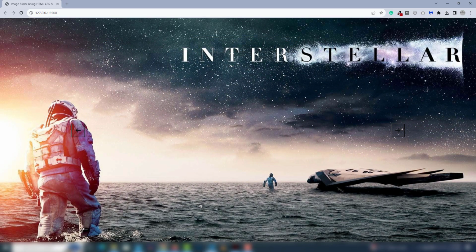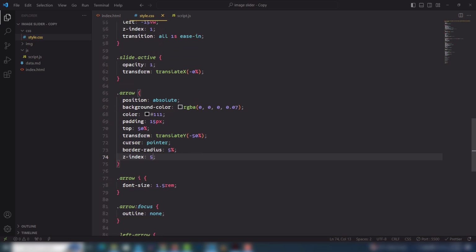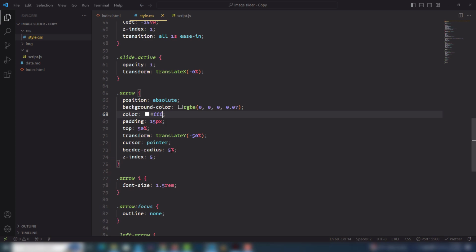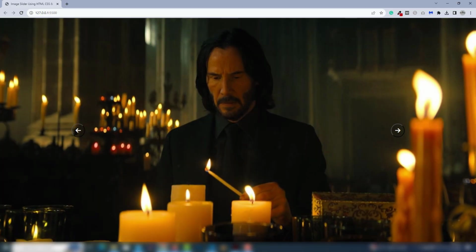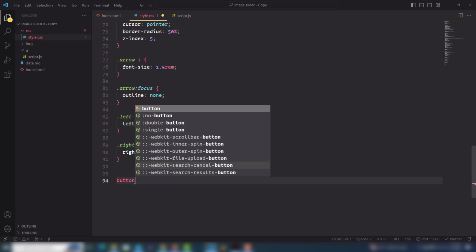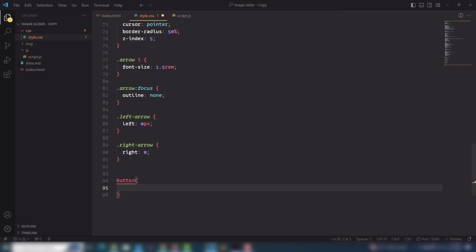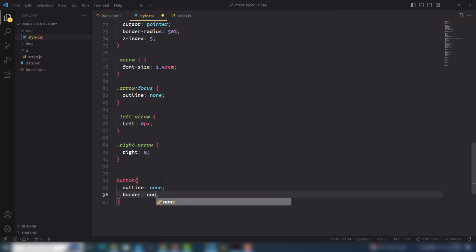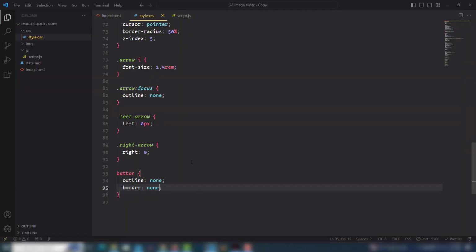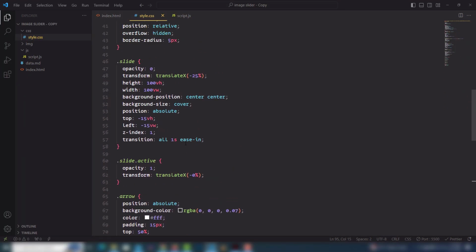But I think I need to change the color to white. This time I will use that, right? And I will use the border radius 50%, right? And yeah, I will use the button tag because this is a button, and inside that I need to use the outline none and border will be none. So right now, perfect. So let's check it now.